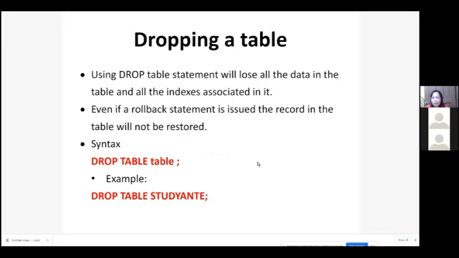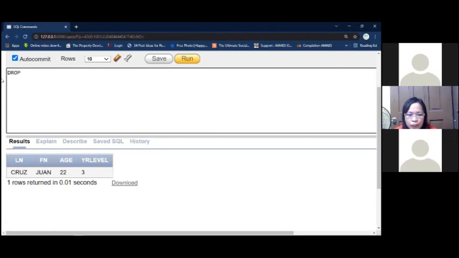So next is dropping a table, and the indexes associated with it. Even if a rollback statement is issued, the records in the table will not be restored. So the syntax is drop table and then the name of the table. So for example, drop table estudiante. The first thing that I want you to do is, no, not yet. Create a new table. Sige.